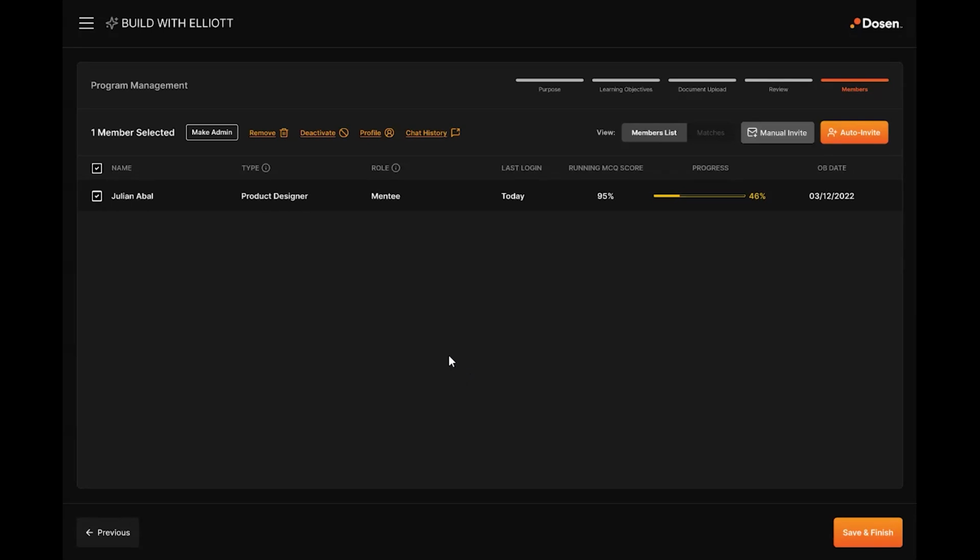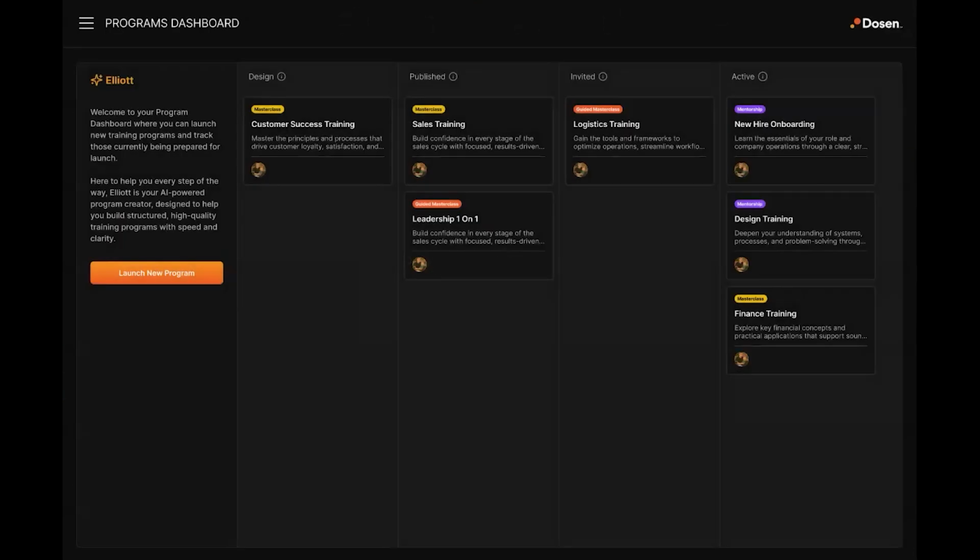Members will self-select the same attributes relevant to them during their onboarding. So now anyone in your organization who matches these program attributes will be enrolled automatically into your program, no extra admin needed. Now we'll save and finish, returning to the program dashboard where our new program now appears.